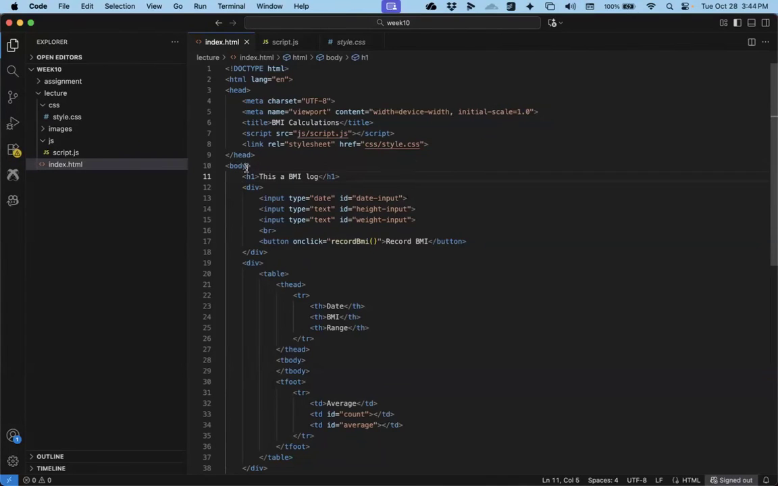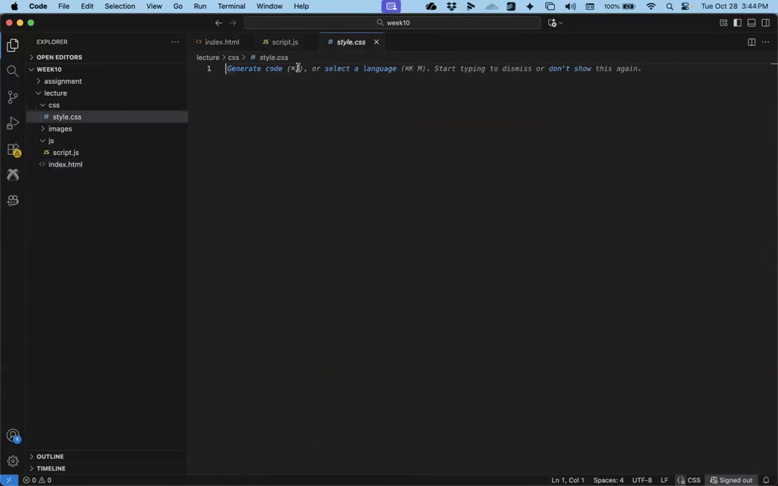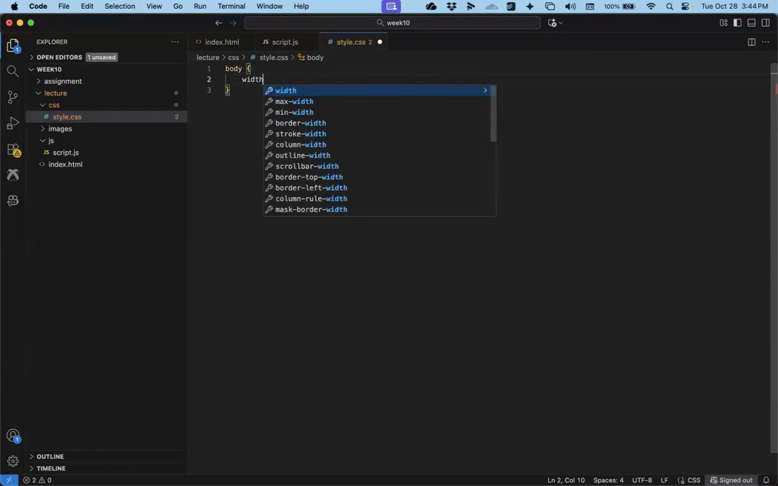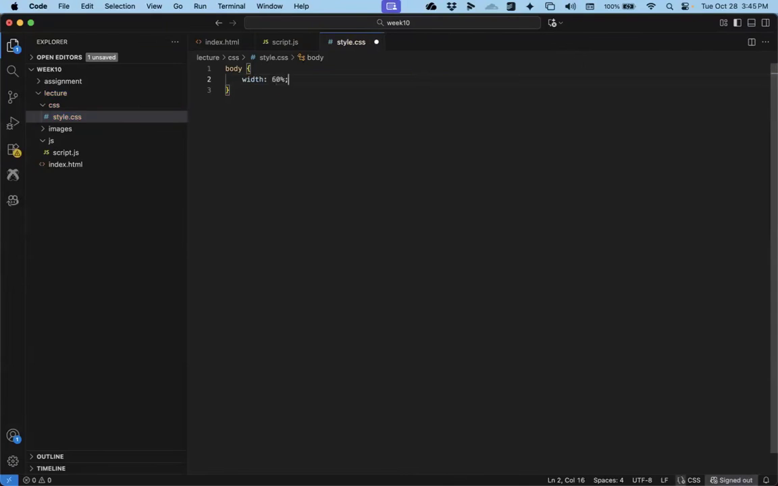So let's do a body at say 60%, and then we'll do an auto margin on that, which will put it all in the middle, and then we'll text-align center on some of the stuff. So let's see what that looks like, one step at a time. First thing, on the body, we're going to say width is 60%, and margin is auto.